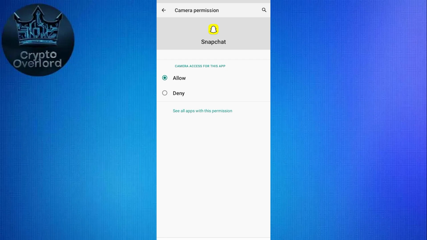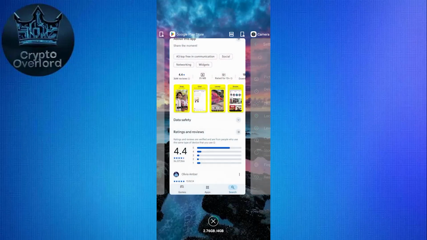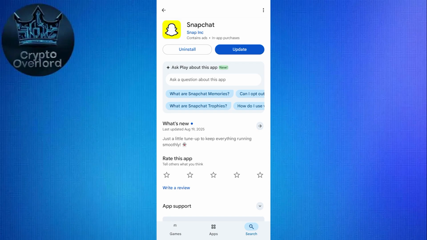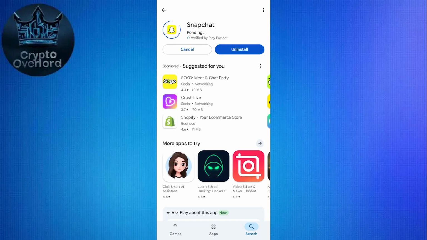Updating the Snapchat app is crucial. Older versions sometimes fail to recognize additional lenses. Visit the App Store or Play Store in here and install the latest update. After updating, restart the app.